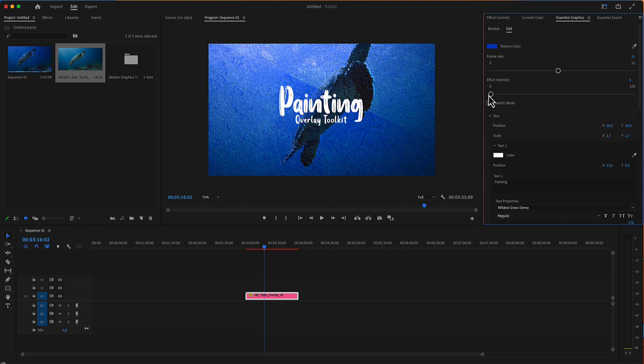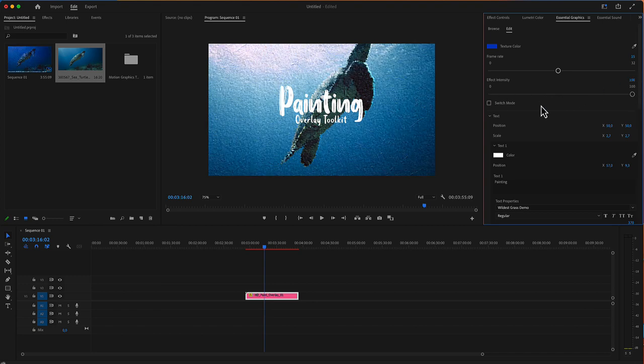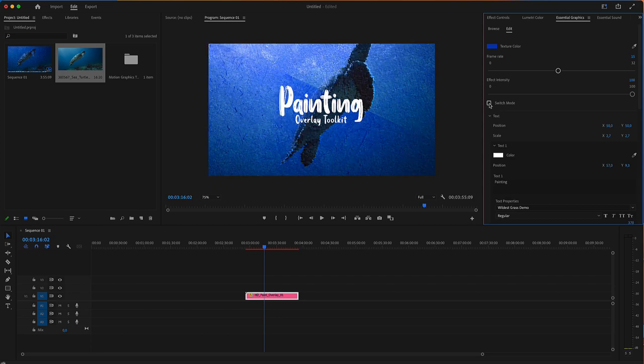This slider here. This can reduce the intensity of the effect. There is a checkbox here to switch mode. This is a different mode that the texture is applied to your video. The first is the darken mode and the second is a multiply.